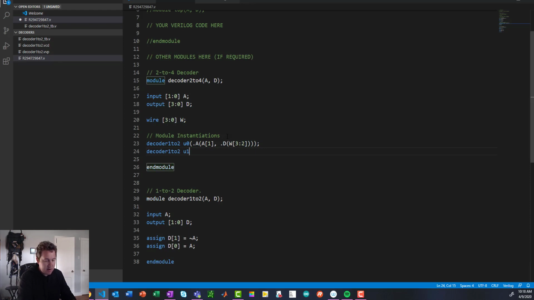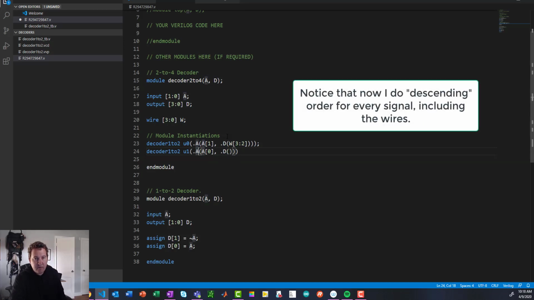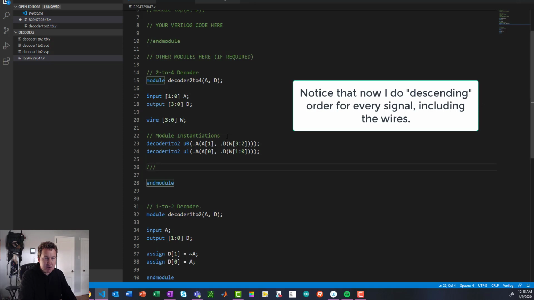All right, I haven't worked this out ahead of time, so we're kind of doing it live, and we're going to do a little debugging as we go along, which I think is a beneficial experience as well. So we had .A, so the 1-bit input A for the 1 to 2 decoder, we're attaching it to the 0th bit of A from our 2-bit input, and D, the 2 bits of D, will attach to W. We've already used 3 and 2, so now we'll do 1 and 0. So that's our module instantiations. Now time for our AND gates.